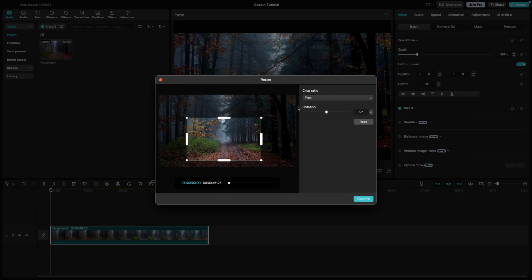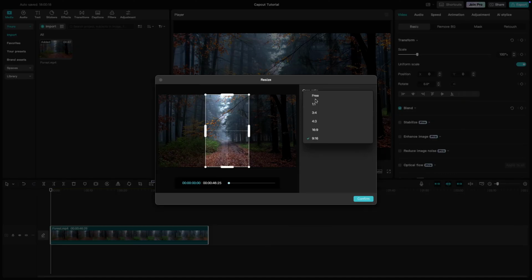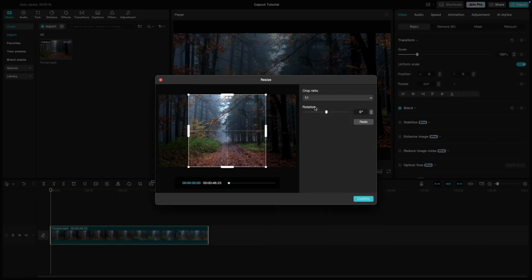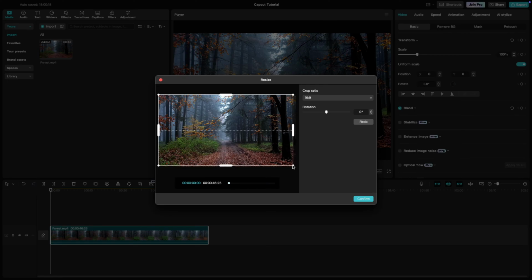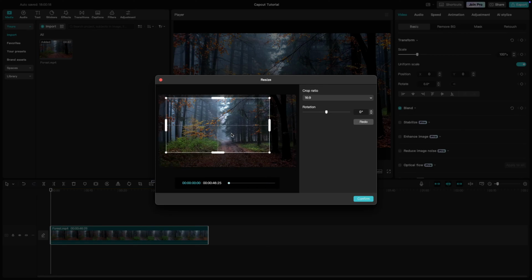If you need your video to match a specific aspect ratio, click on the crop ratio in the top right corner. Choose the desired ratio, such as 16:9 for widescreen or 1:1 for square formats. Adjust the video frame within this canvas to ensure it looks perfect.